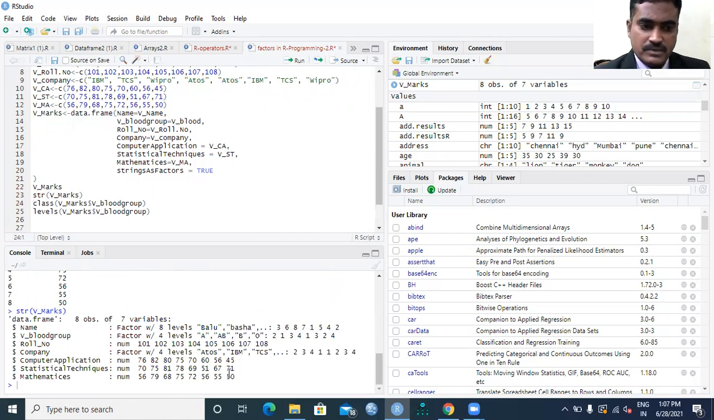The structure of the data frame comprises 8 observations of 7 variables. The name is treated as a factor with 8 levels. The blood group is treated as a factor with 4 levels. That is the most important point here: the variable blood group is treated as a factor with 4 levels.